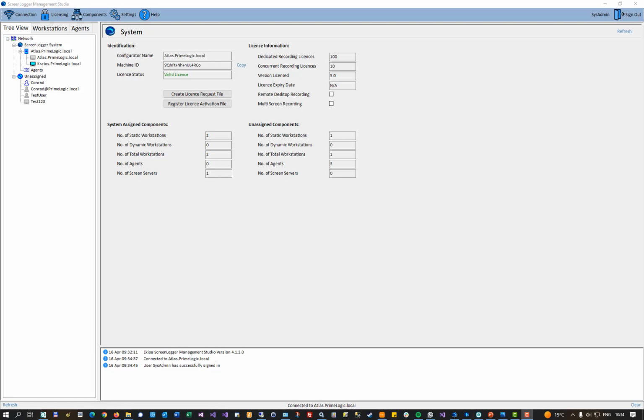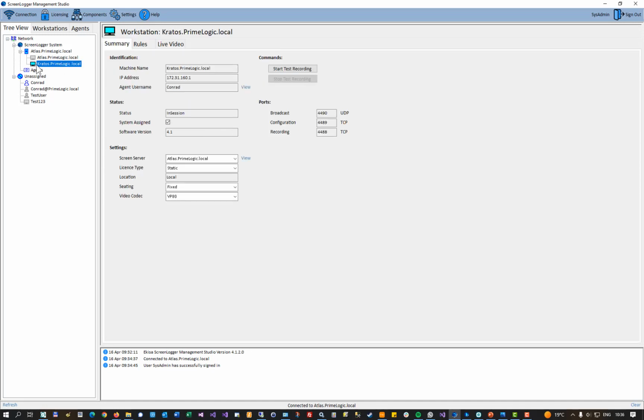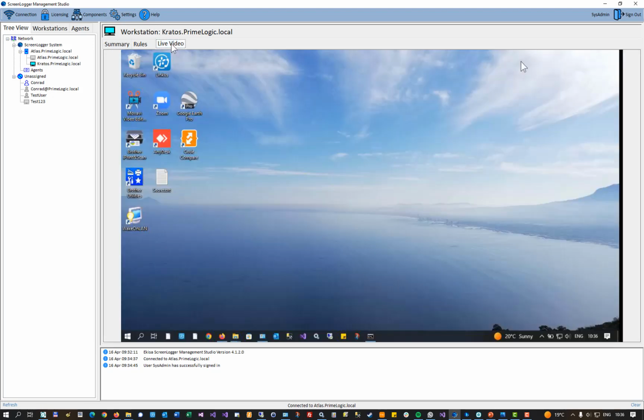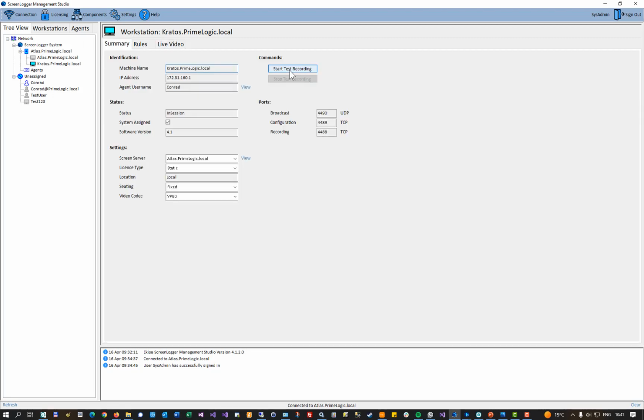I'll start the demonstration by viewing the desktop of a workstation with the name of Kratos. If I click on Live Video, I can see what is happening on the workstation in real time. I will now be creating a short screen recording by clicking on the Start Test Recording button. On the workstation itself, the agent is opening a website and browsing through various pages. Let's stop the recording and view it.